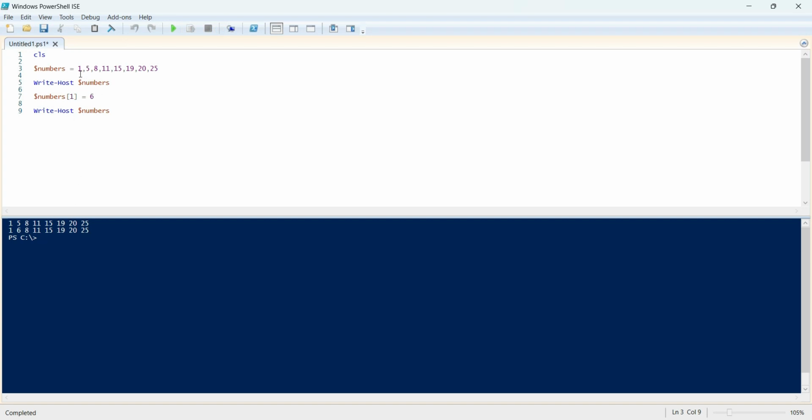As you can see, first we have 1 5 8 11 and so on. We printed the numbers, but then we changed the second value within the array to 6, and if you now print numbers, you can see the numbers have changed to 1 6 8 and so on. So this is how you can manipulate and change a specific value at a specific index within the array.